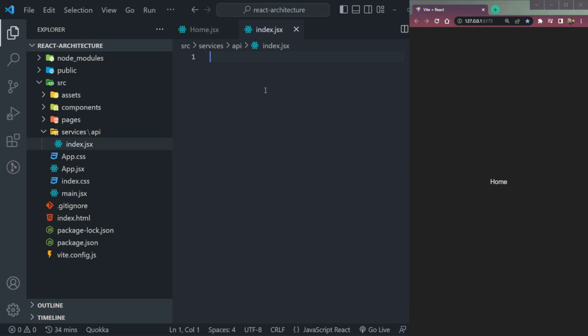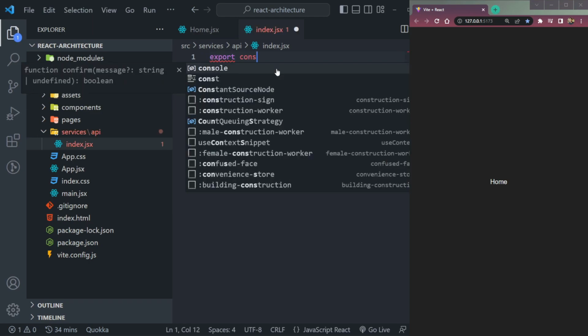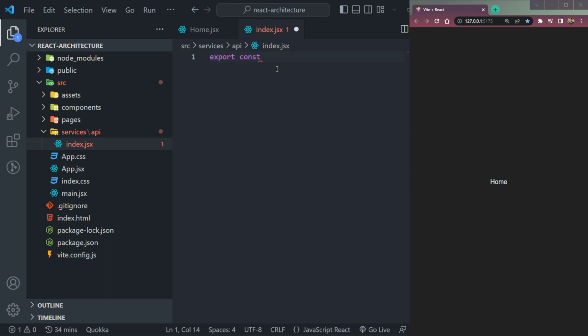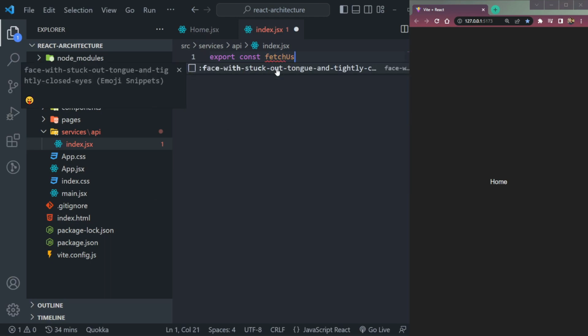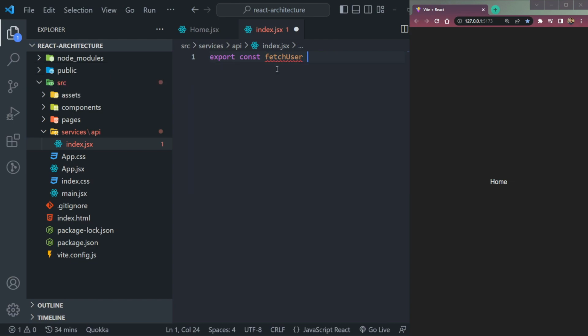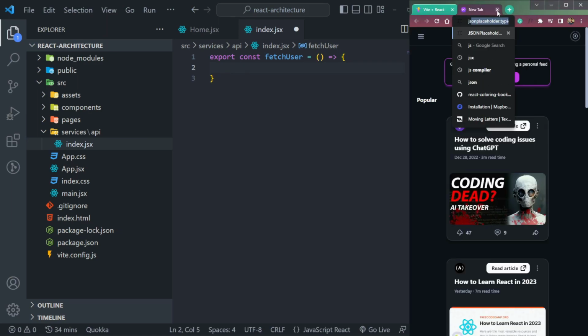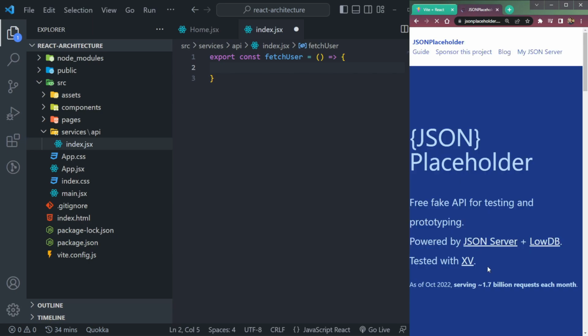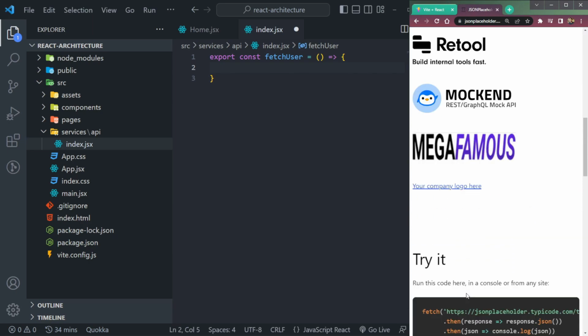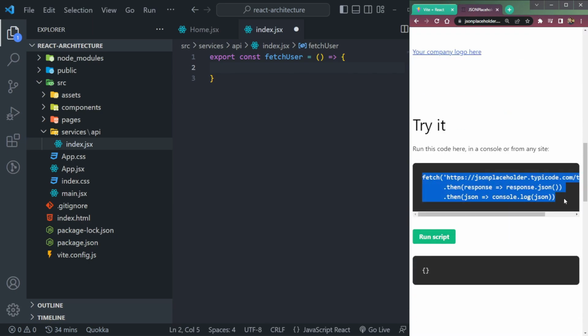Now here we can call an API, and to do this we can simply do export const, let's say, fetchUsers. We have an API called fetchUsers. Inside this we will call our API using fetch or axios. So let me go over to jsonplaceholder.com and get some APIs from it, like this.